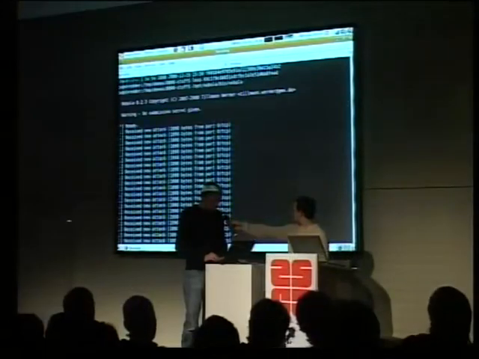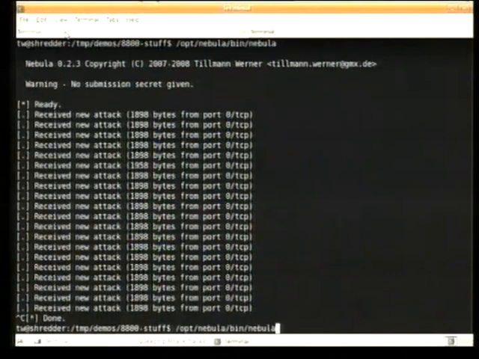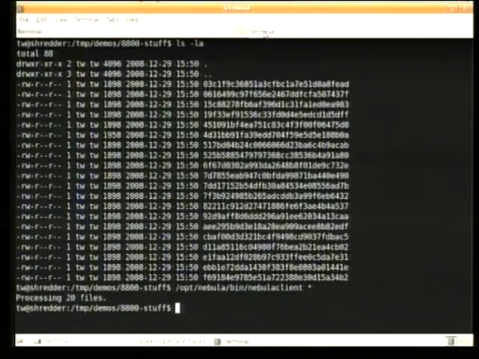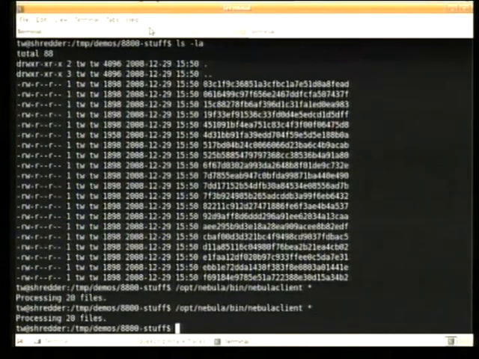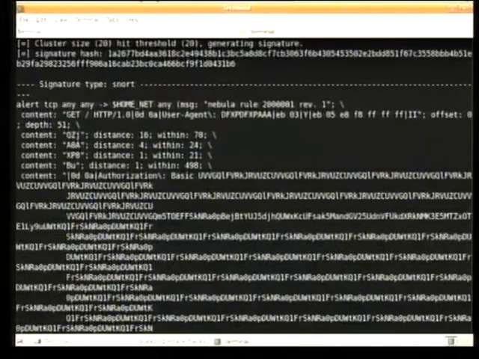I submitted the 20 files. I guess I missed a parameter here. I have to tell it that it should start generating signatures as soon as it has at least 20 traces from one particular attack. And I'll do so now. I'll do it again. As you can see here, a little bit, it's not so easy because of the line sizes.